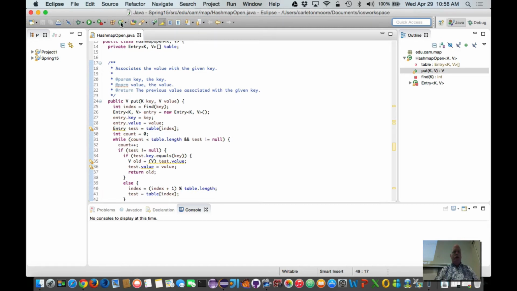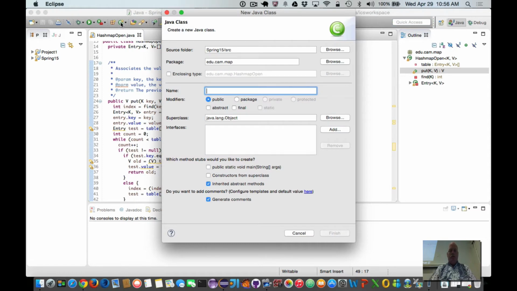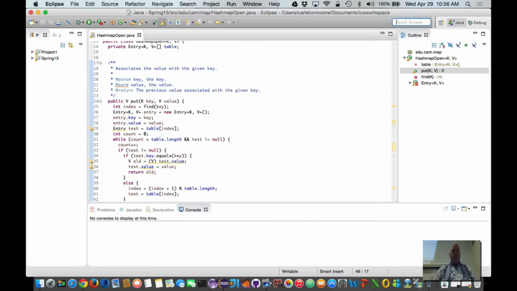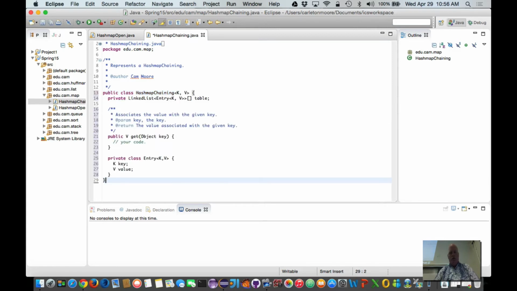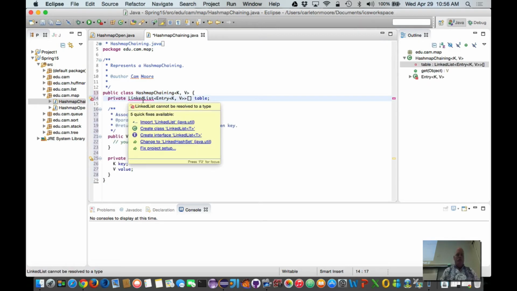So, new class, hash map chaining, finish. Oh, it doesn't like my linked list.